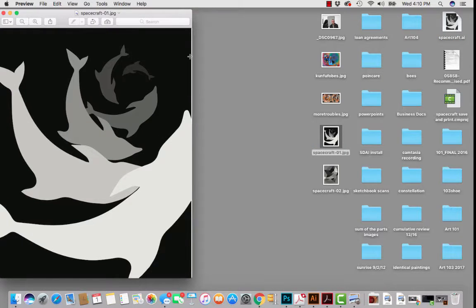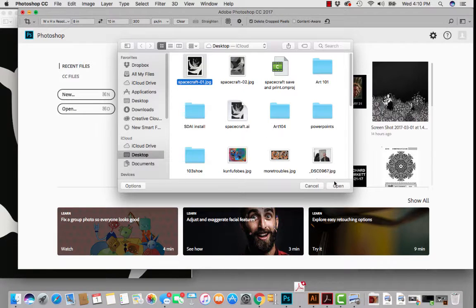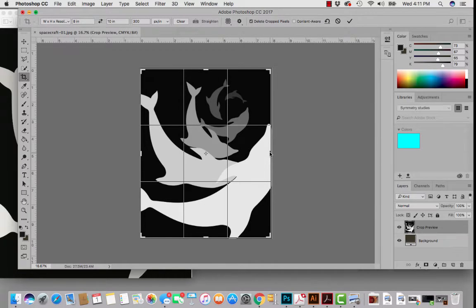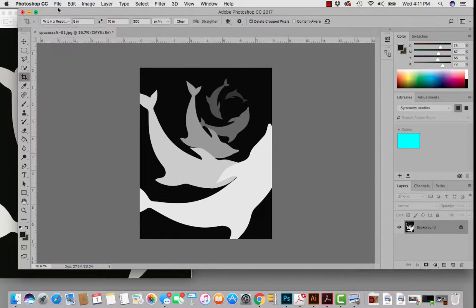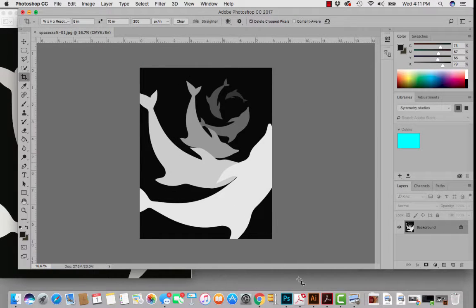Now notice this, I probably didn't have the artboard set exactly right. If I wanted to, I could recrop it. I would just go into Photoshop, and I'll go File, Open, and I'll open that file, and set my cropping to 8 by 10 at 300, and then I just need to pull a little bit of this off, hit Return, Crop, and then go File, Save, and I'm good. Okay, so let's go back to Illustrator.